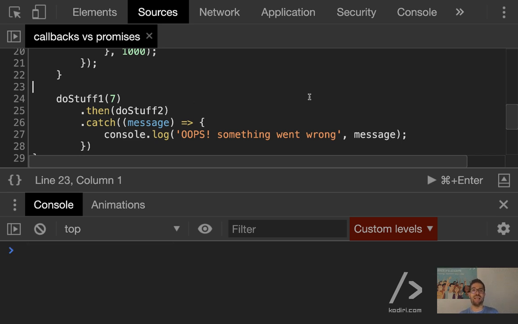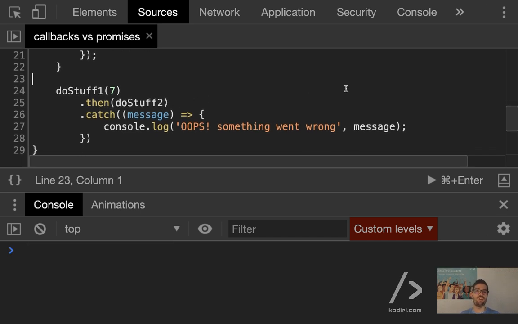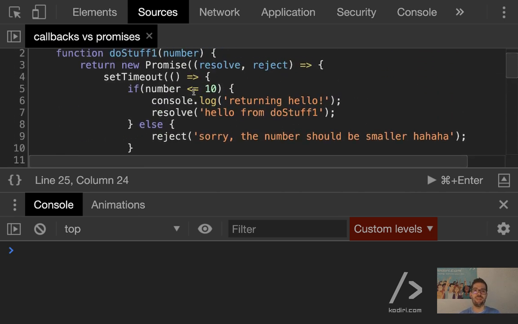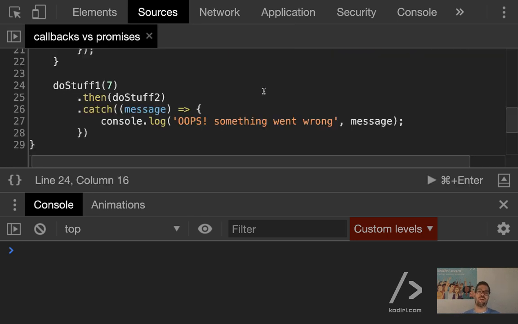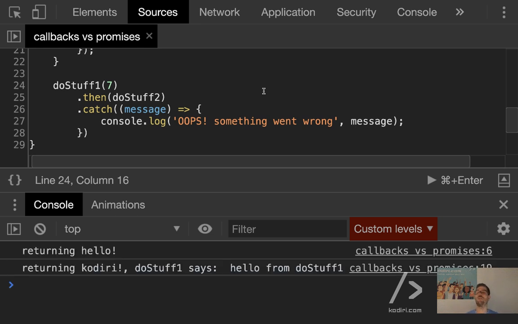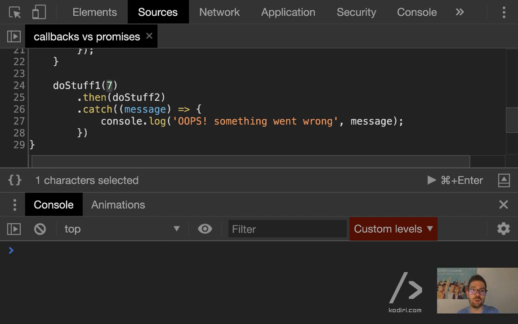So let's try that. First of all, should our do stuff one function be resolved or rejected? Resolved, because the number is less than 10, right? Let's try that. So nothing should have changed so far. After 2 seconds, returning hello. After 1 additional second, yeah, returning blah, blah, blah. That's the same thing. However, what happens if I pass 12?